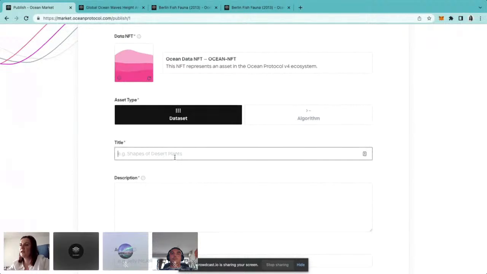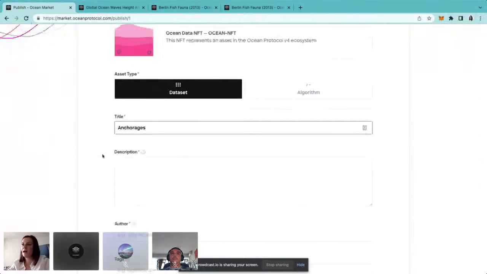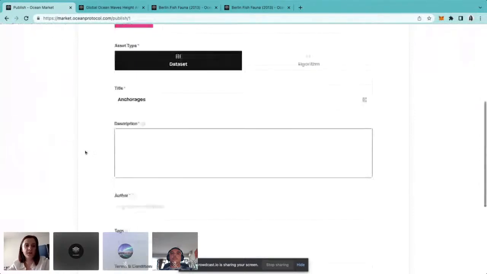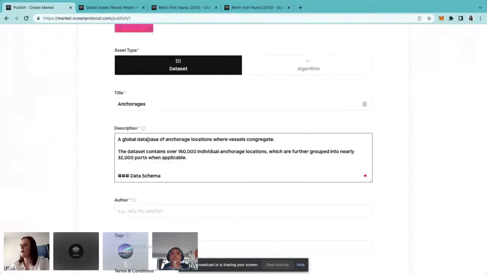Next, we need to fill in some information for the data set. I have a data set ready here, so I'll just copy paste some information. I'm going to publish a data set related to anchorages. So I filled in the title and now the description. One thing to mention here is that the description supports markdown format. So I'll have a nice description here where I will include some information related to this data set.